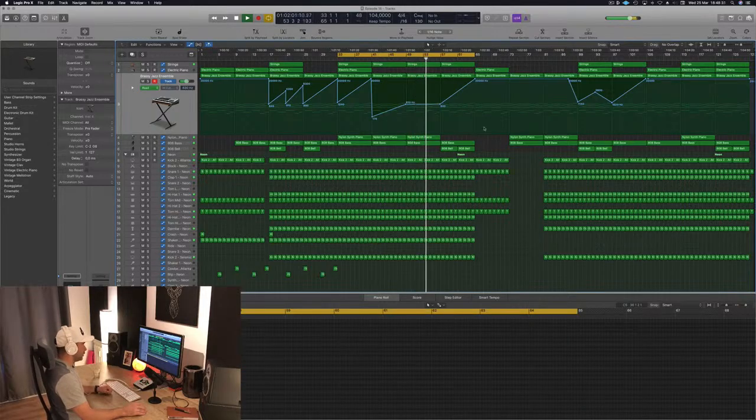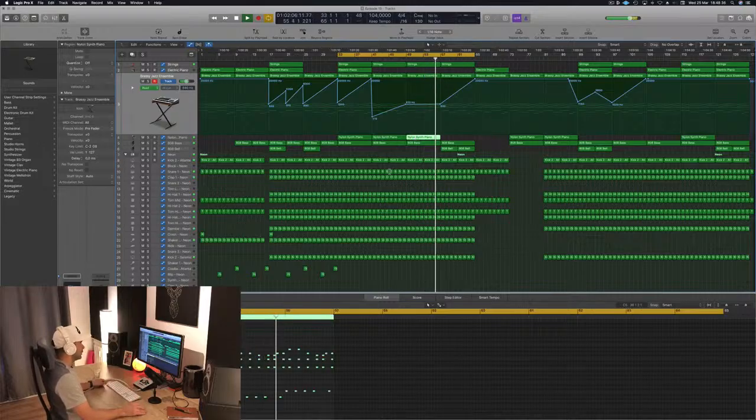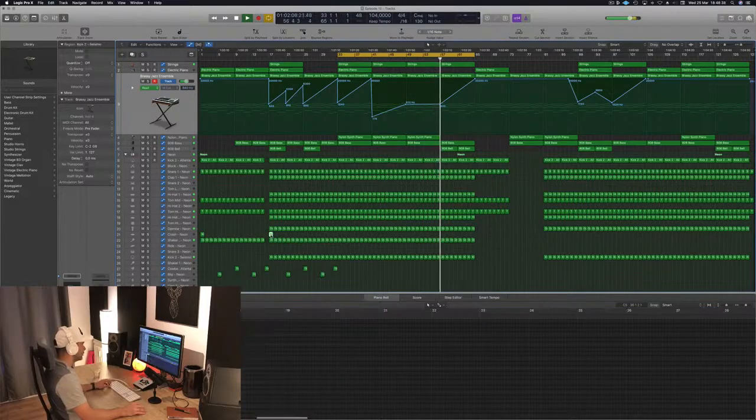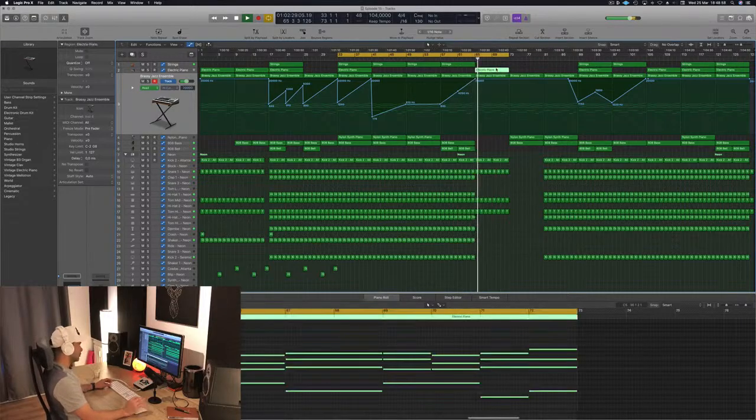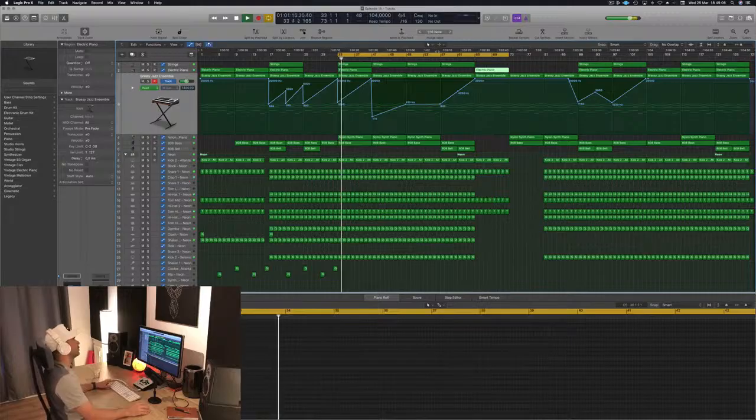I know this doesn't work with the electric piano, so it doesn't work with the strings, that's for sure. So maybe a little crash here. Maybe no crash, no, it was perfect. That was very nice actually. Not much else to do here.